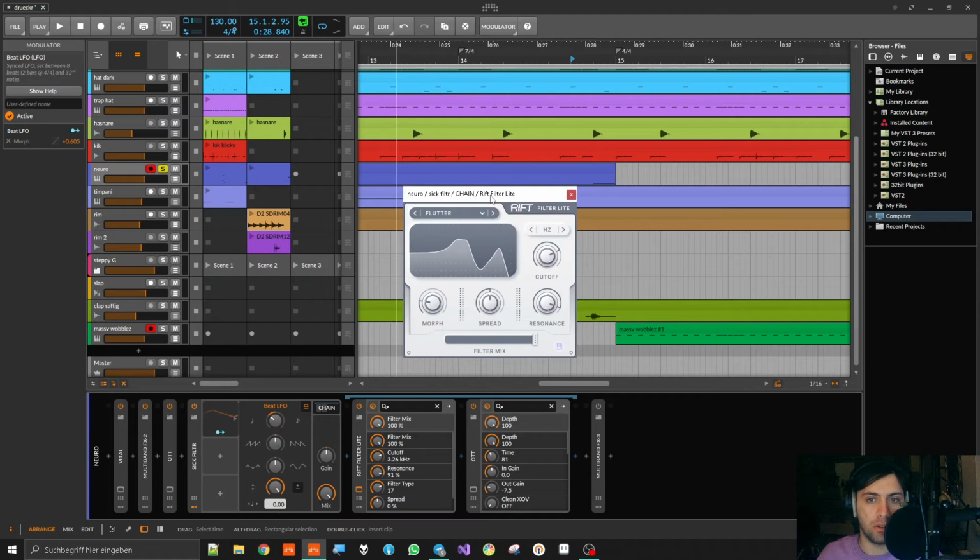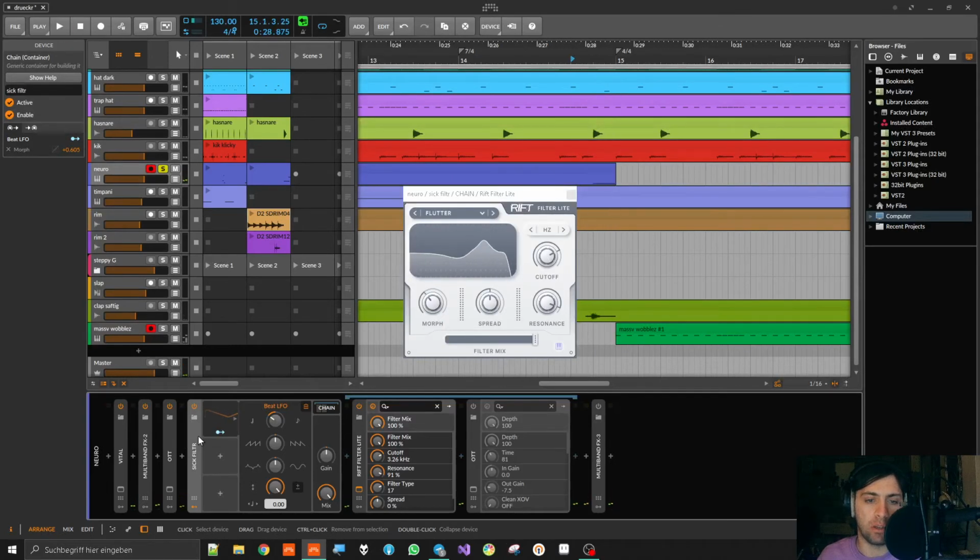And Rift Filter, as I've said many times before, one of my favorite filters at the moment, has this nice little mode called Flutter, which, I don't know exactly what it is doing, but it's basically interpolating between a lot of different filter types. And if you just play that by itself, it sounds kinda edgy. Like whoosh. It does not sound very nice, especially not when turning up the resonance so massively.